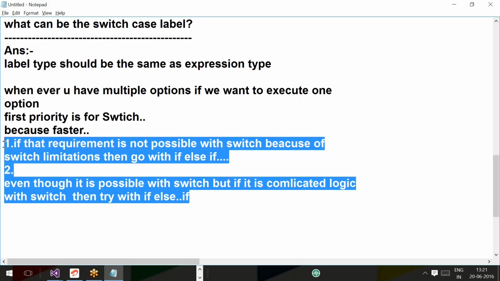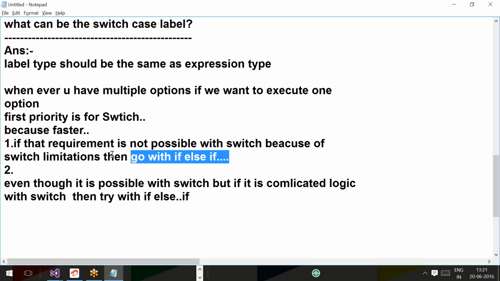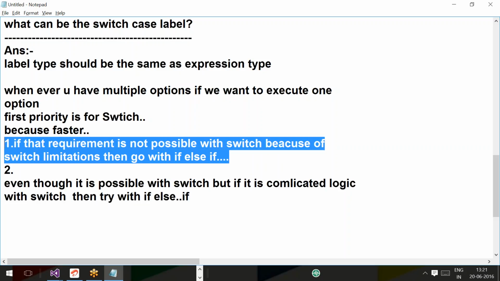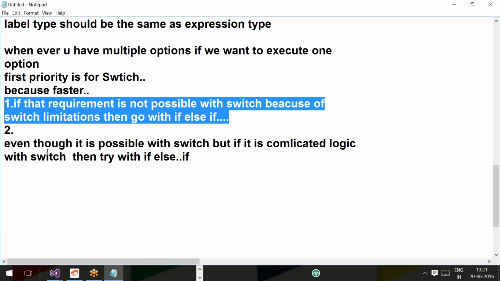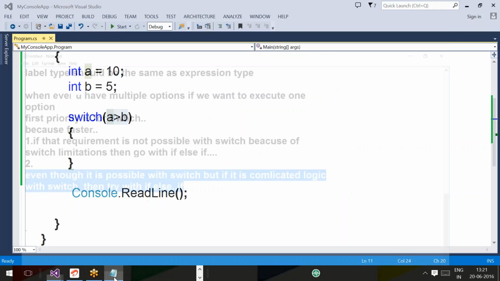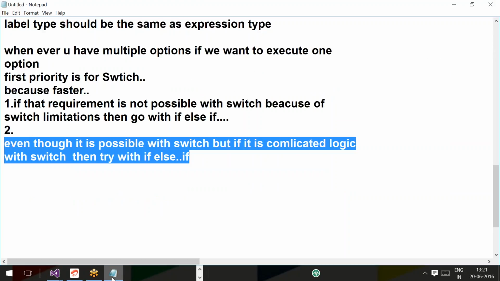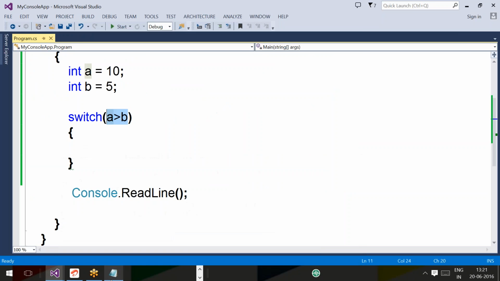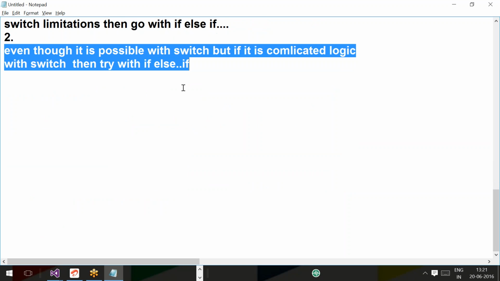We can try with one example. First, maybe the expression is floating, then go with if else if. Second consideration: even though it is possible with switch, the logic looks very complicated. To understand the second one, I am giving one requirement.